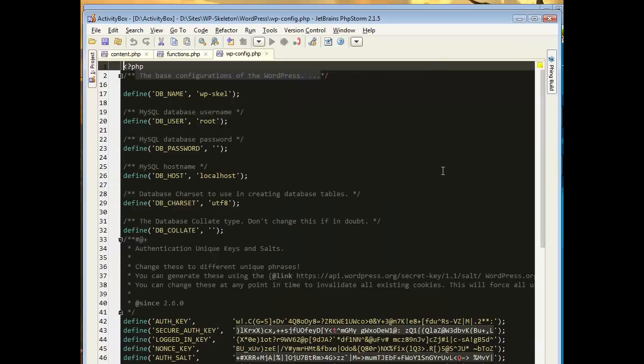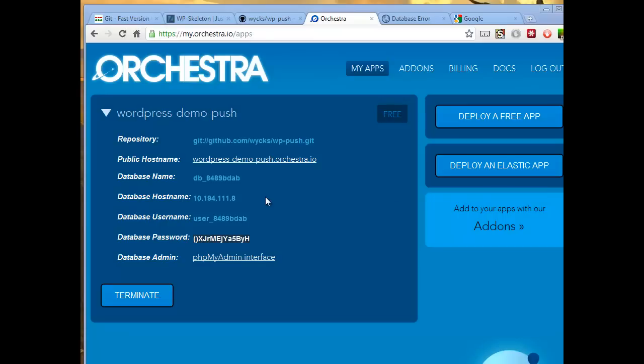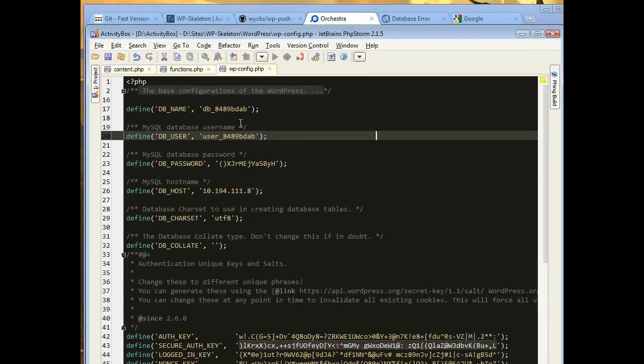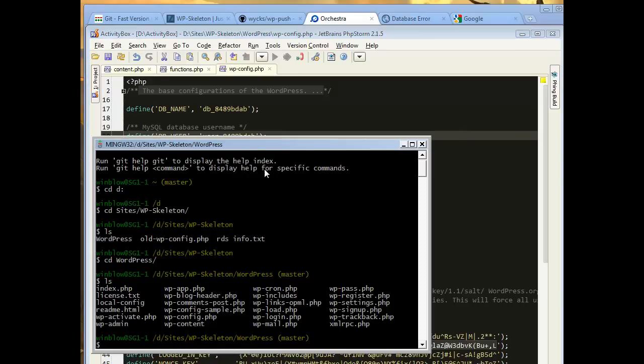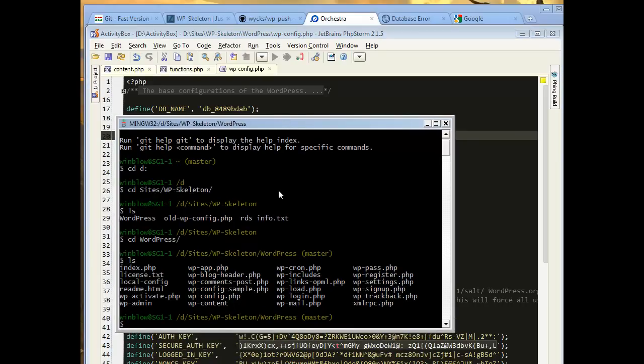And enter all this stuff. So I'm going to just pause this while I copy and paste it in there. Config, you can see it here. It has the password. The remote host is the IP address. So we save that, and we're going to commit it.